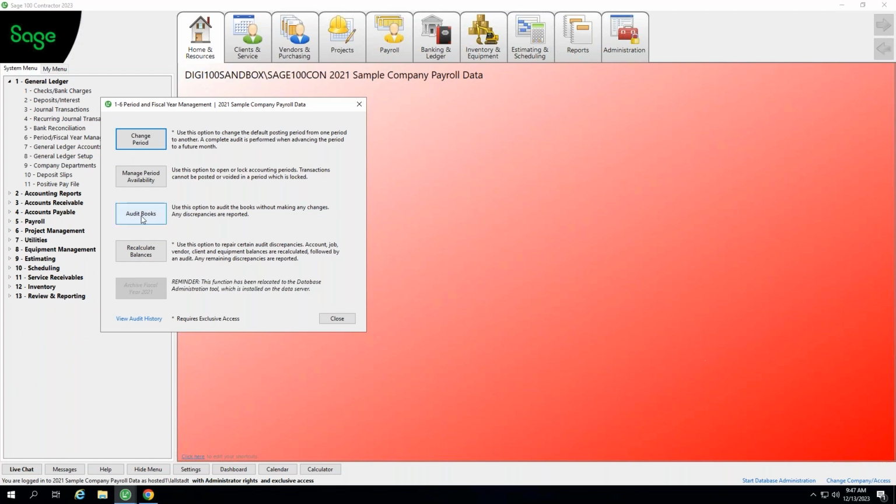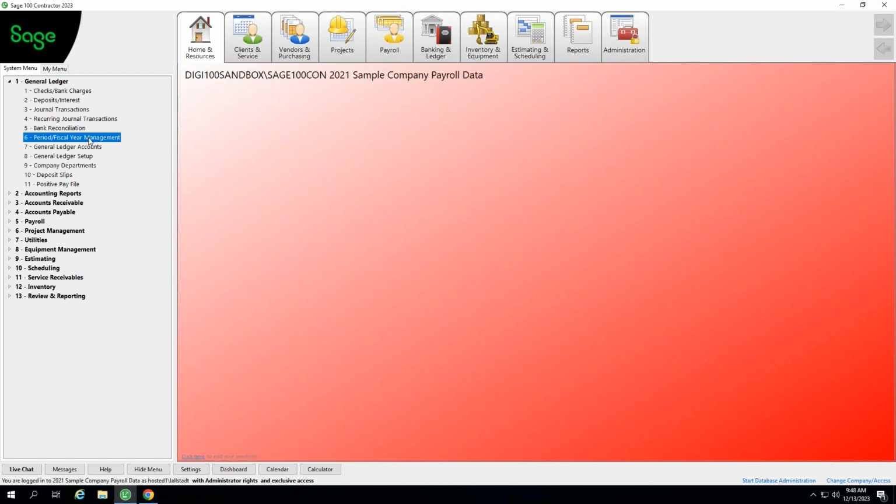Here's where you're going to audit your books. Same thing as a payroll audit. You run the audit. If you don't get any audit errors, great, you're good to go. If you do get audit errors, come in and do recalculate balances. A lot of times that will fix those audit errors. After you recalculate balances, rerun your audit. If you're still getting audit errors, then you are going to have to reach out to Sage support or your Sage 100 consultant to help get those audit errors resolved.